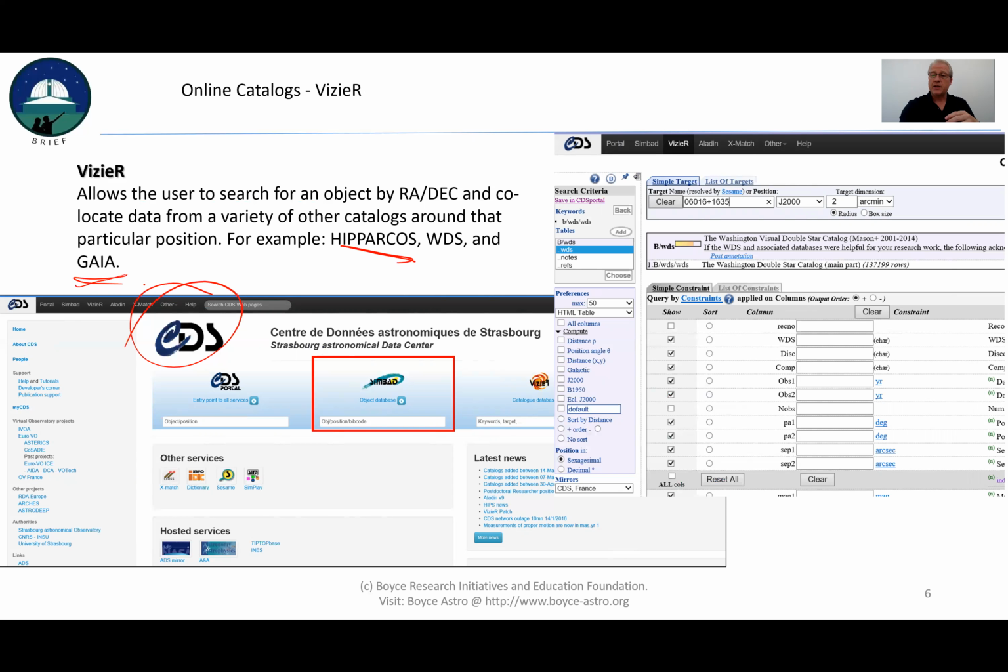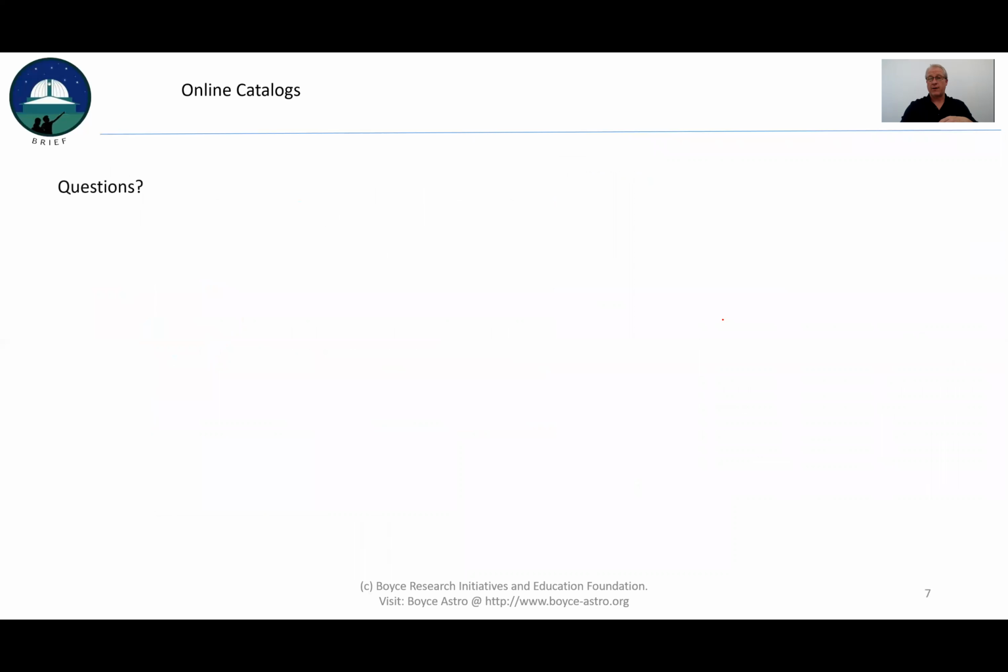Once you're inside of Vizier, you get a screen that looks much like this. And this allows you, through the selection of checkboxes, to select what data you want brought back to you from the catalog. So look at it as an enhanced Google search, if you will. That's one of the primary functions of Vizier.